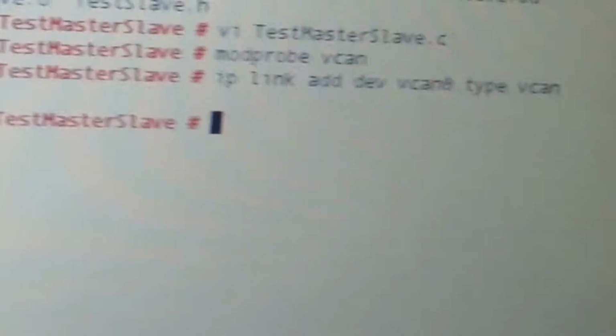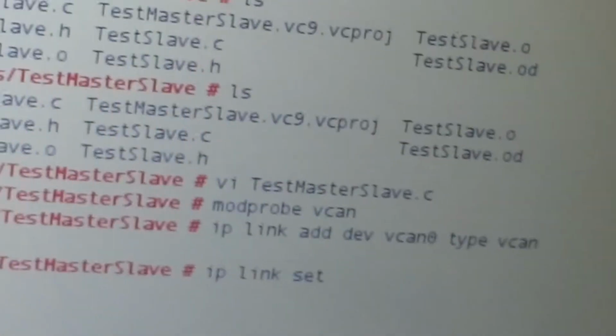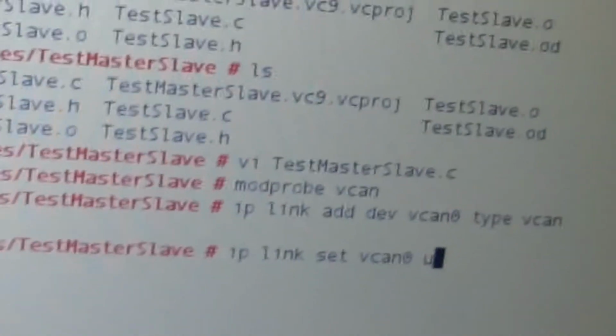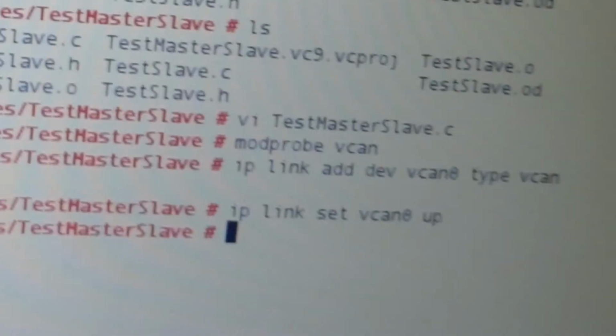IP link and device. As it is already executed, previously I had added the device, it was added, and then it was also set to up. IP link set can0 up. Yes. Now we can execute the code, and before that we can see the dump.